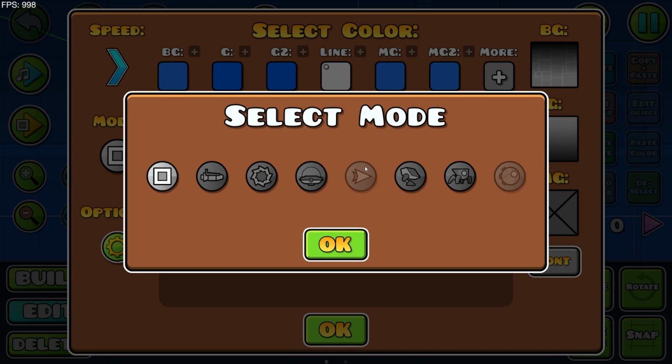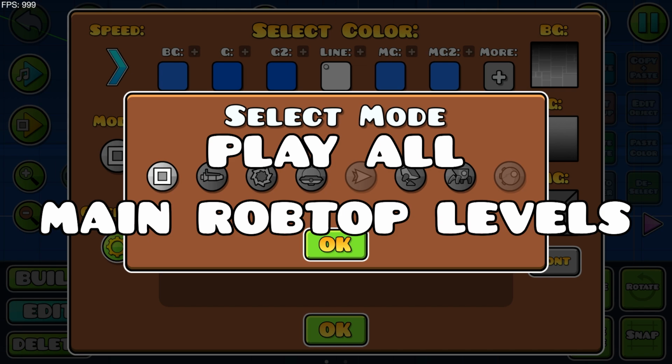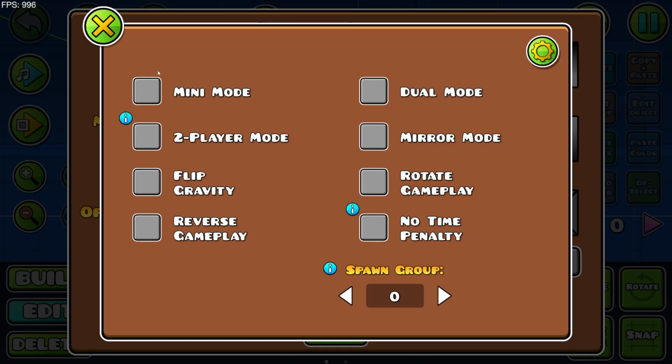Certain game modes are not enabled in platformer mode, such as the wave and the swing, but everything else is fair game. If you really want to know how all the game modes work, play through all the main levels and you'll get an understanding of them. So options, this is what I was looking at earlier with the mini mode, the dual mode, the mirror mode. This is how the level is going to start.